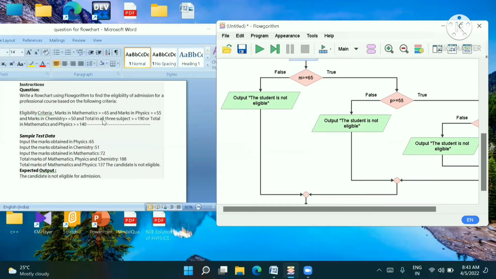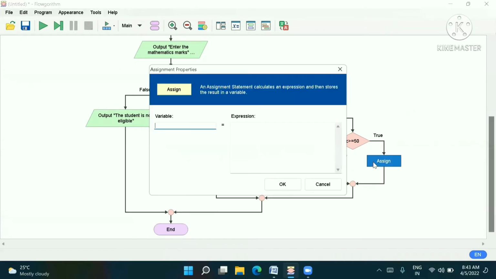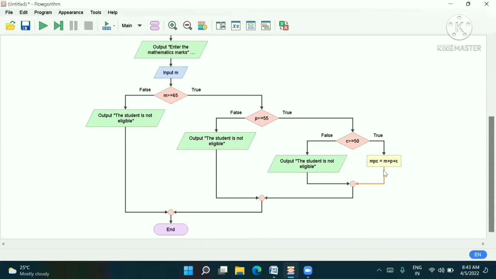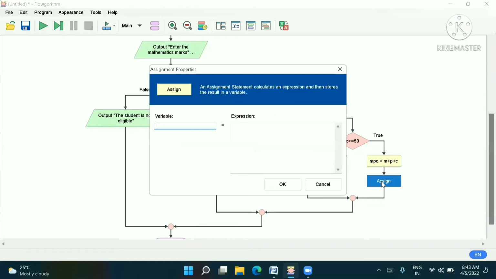Now what we will do? Again, what is given? The total in all three subjects, MPC. We should write MPC. Go to assign and write for MPC: total means the sum, M plus P plus C. Again it gives us for MP. Go to assign and write MP here, means the sum M plus P.